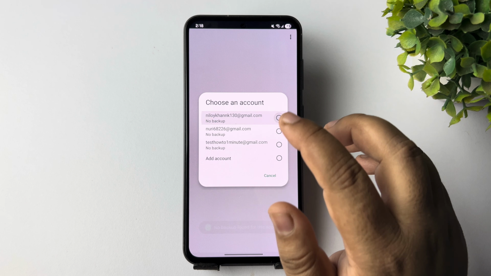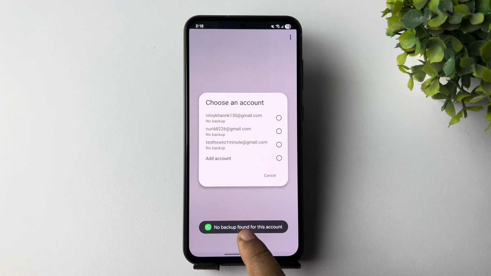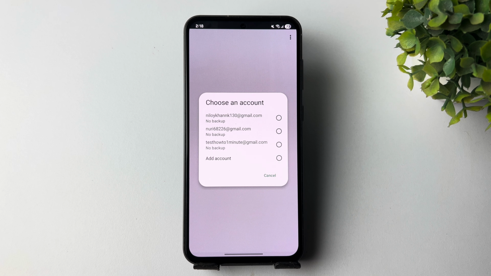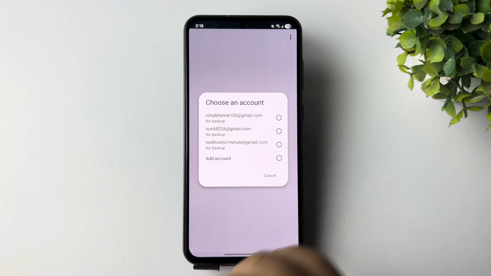So after selecting the Google account, if you have any backup, just tap on continue and all of your WhatsApp messages will be restored from the specific Google account.